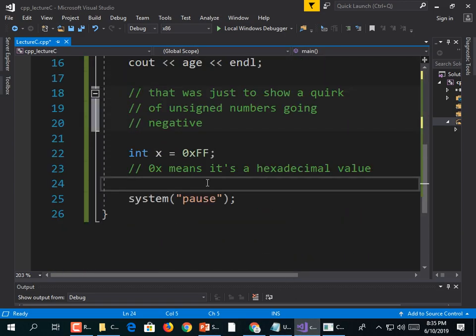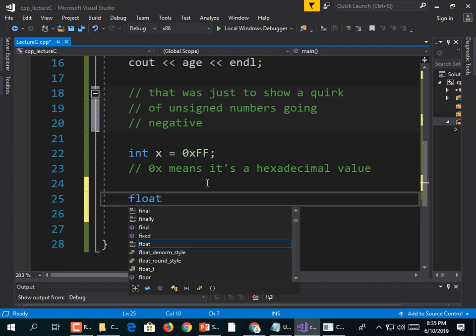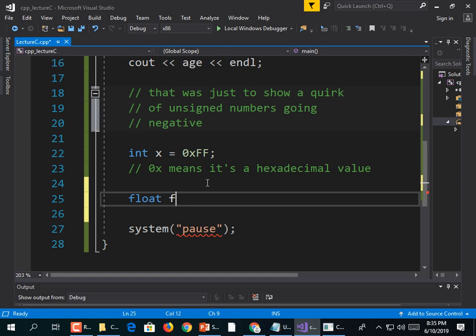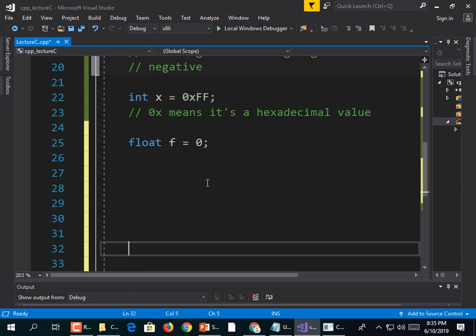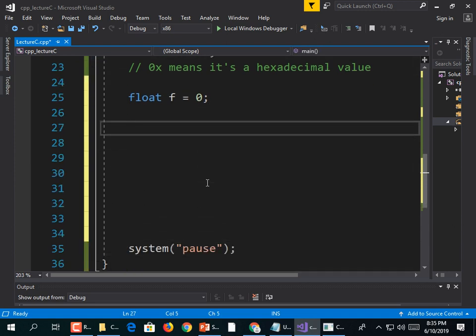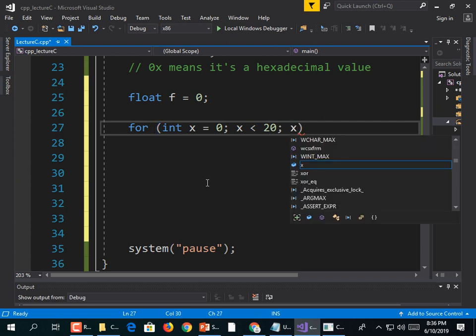Down here above my pause, I'm going to create a float. Even though I always said use double, it'll probably do it with a double as well. And I'm just going to write a little loop. Not that we've used loops yet, but you've used them in other languages. So we're going to get all fancy and use a for loop. For parentheses, int x equals 0, semicolon, x less than 20, semicolon, x plus plus.